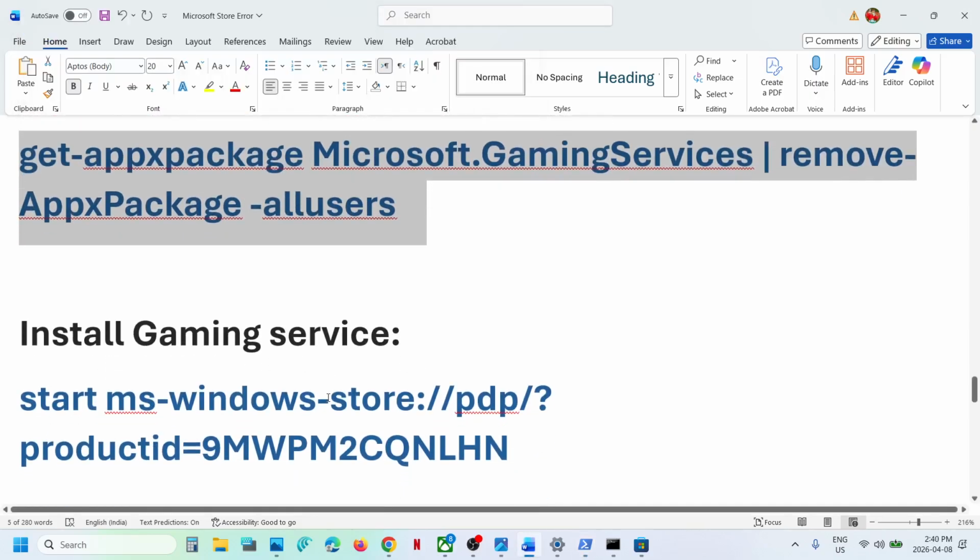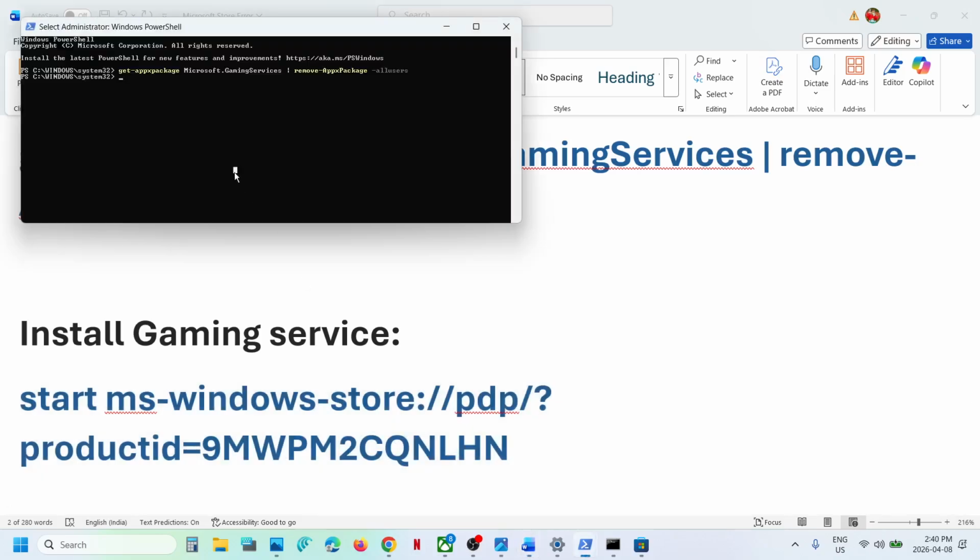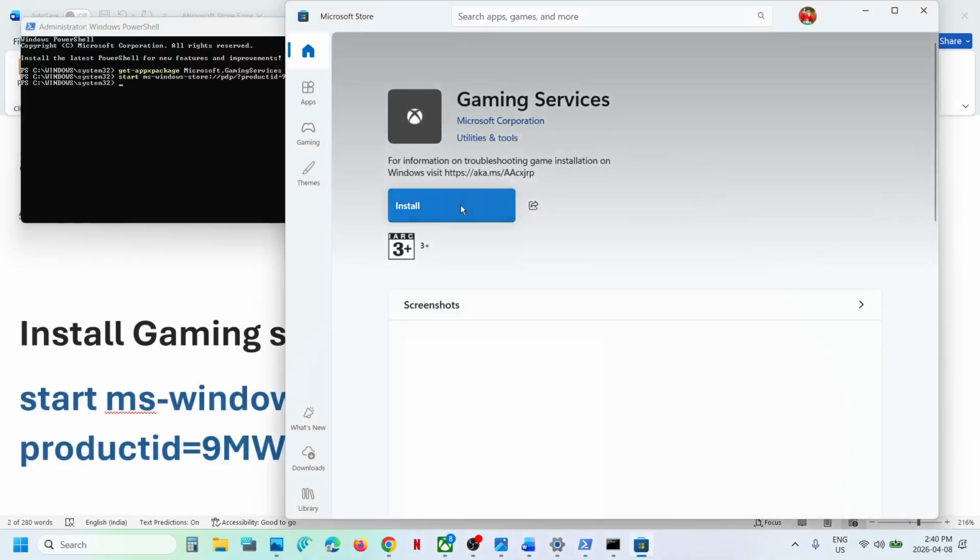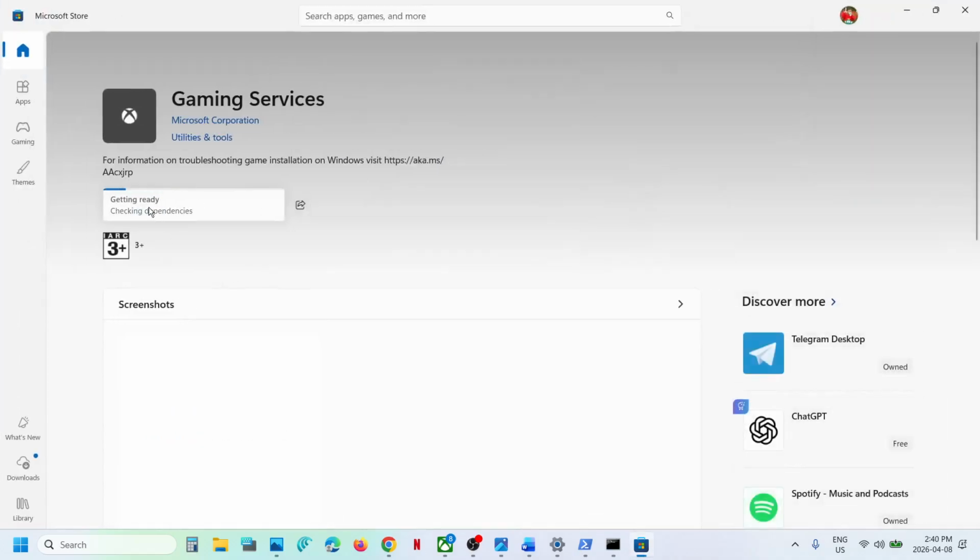Once done, copy the second command. Paste it on the same window. Hit the enter key. This will open store. You click on install or get option to install gaming services. Make sure gaming services is installed 100%. Once this is complete, you can check.